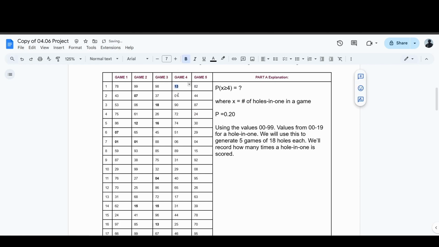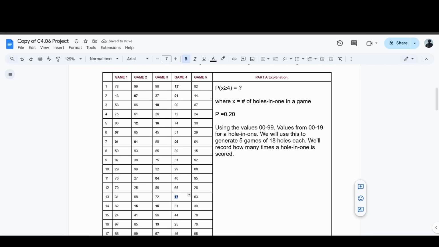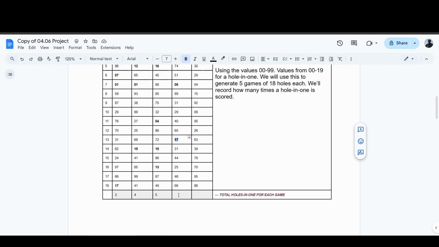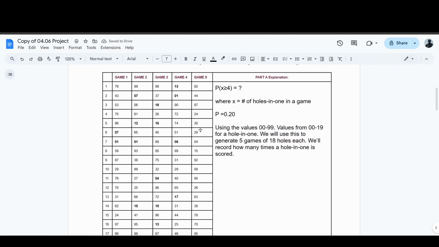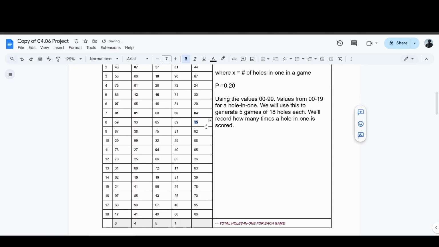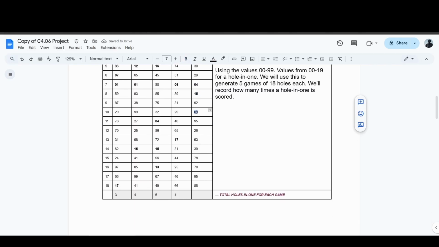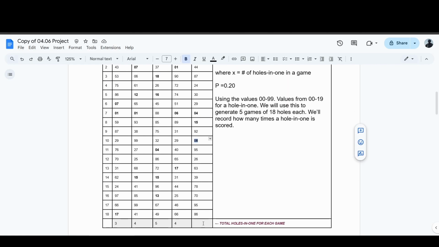Same thing with game 4. Here, this is less than 20. 0, 1, less than 20. 0, 6. 17. And I think that's it. So I've got 1, 2, 3, 4 for that one. And then my last one, game 5. So here's 0, 4. That's less than 20. 15. 0, 8. And I think that's it. So here I've got 1, 2, 3.